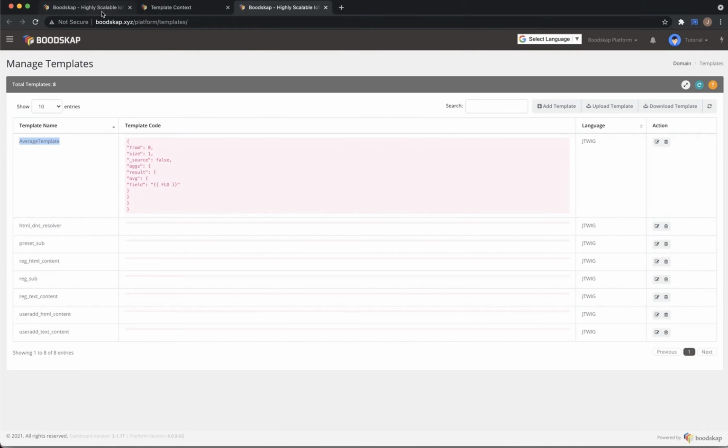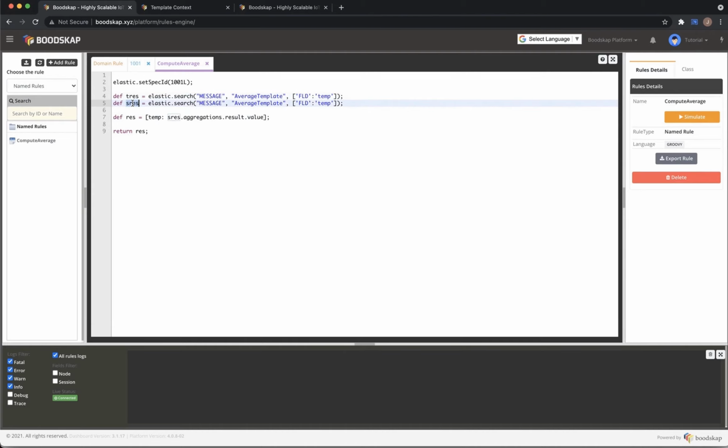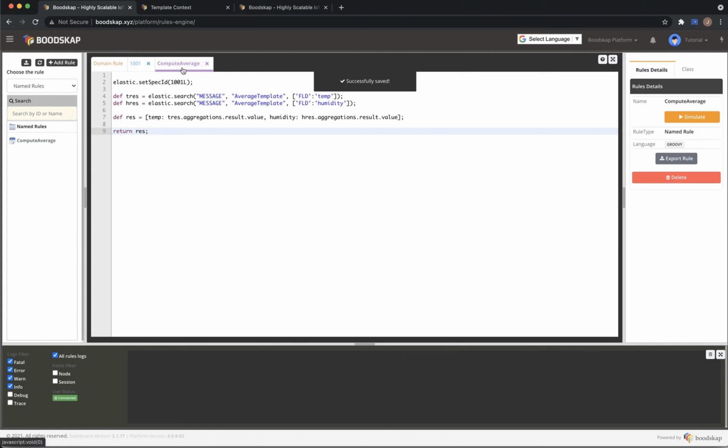Now let's go to the platform. I am using the Elasticsearch API and searching for a message. The message ID is 1001, which we have created already. I am passing the arguments dynamically, so the field is either temperature or humidity. So what we are doing now is computing the average of both the temperature and humidity. And the results will have these values. We will name this rule as compute average.